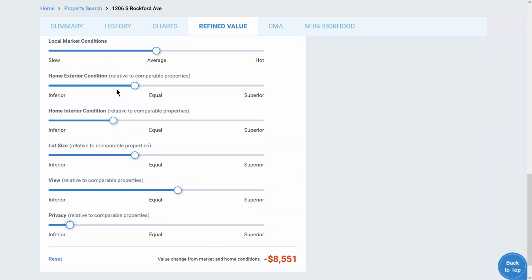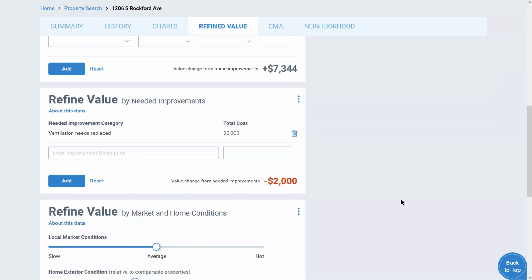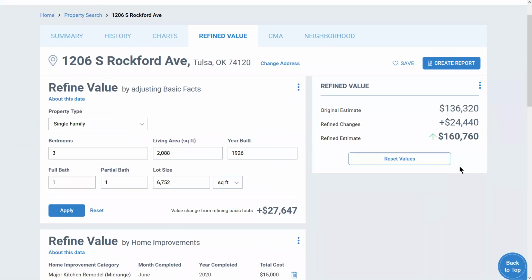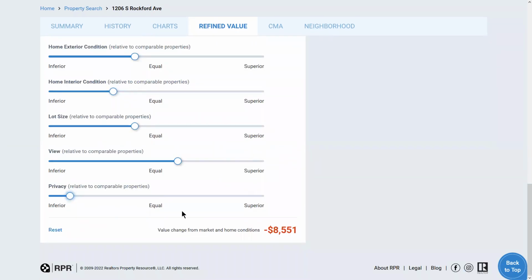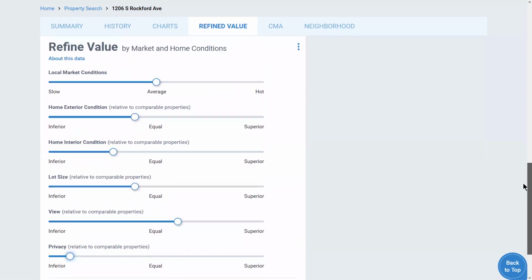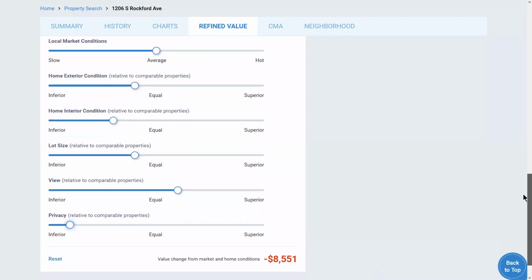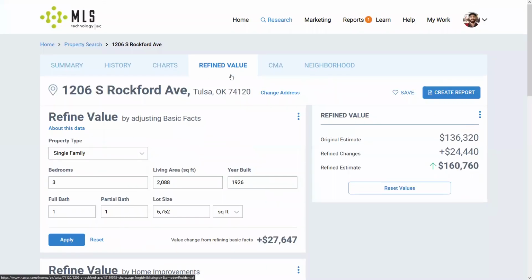Just be prepared if you guys do end up using this section, which I should point out is not required. If you do end up using that section, be prepared to justify your sliders, because a client might end up coming up with some very targeted questions about why is it that you said that the market conditions weren't hot, but you said that the exterior was bad, the view was great, the privacy was bad, whatever. Because if you do end up making any changes to those, someone somewhere is probably going to ask why. Anyway, all right, so that's it for our refined value.